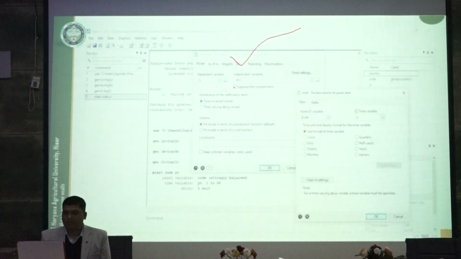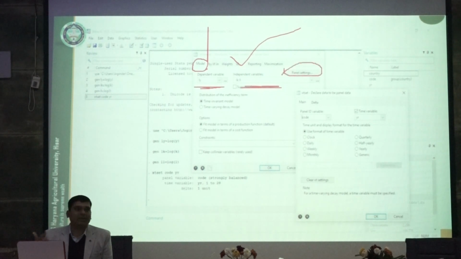In this window, you have to give the model, meaning your dependent variable and your independent variables. And this is the panel setting. You have to set the panel: which variable is your panel variable and which variable is your time variable. So when you click on this panel setting, you will get this window.